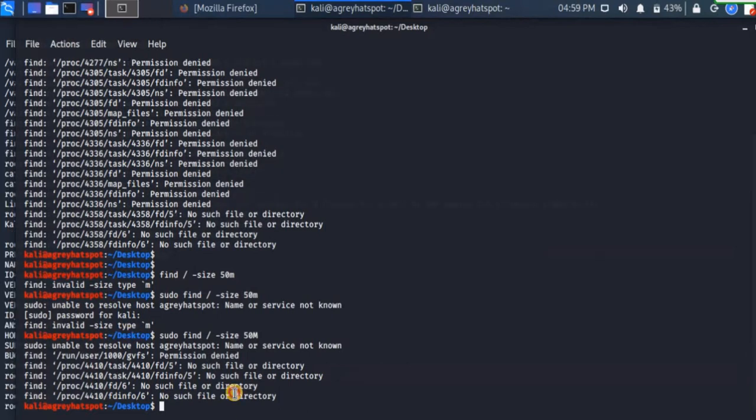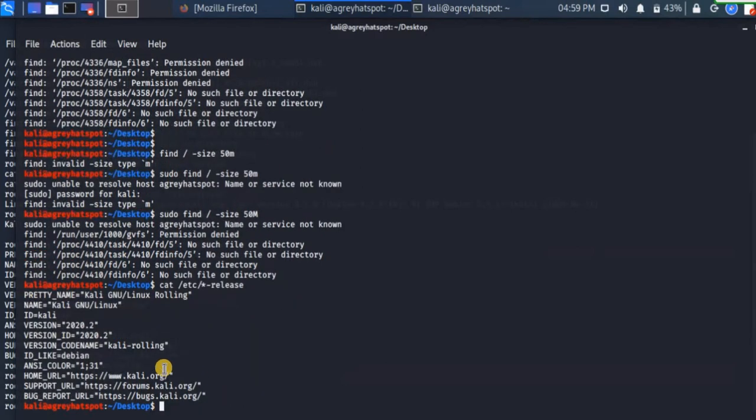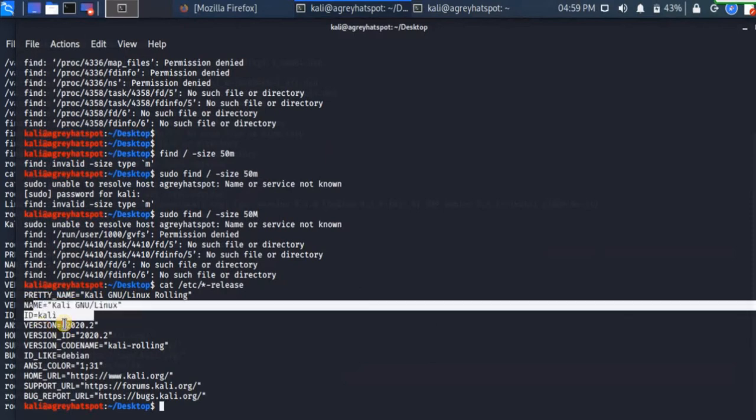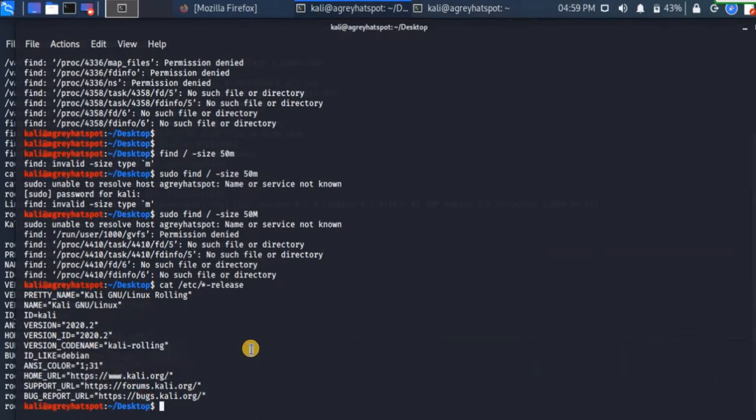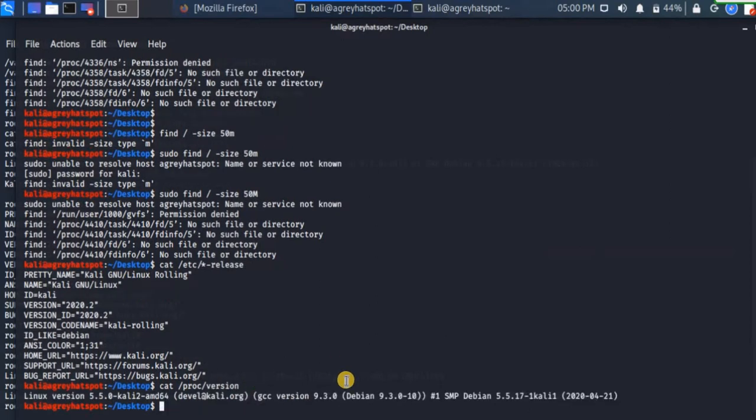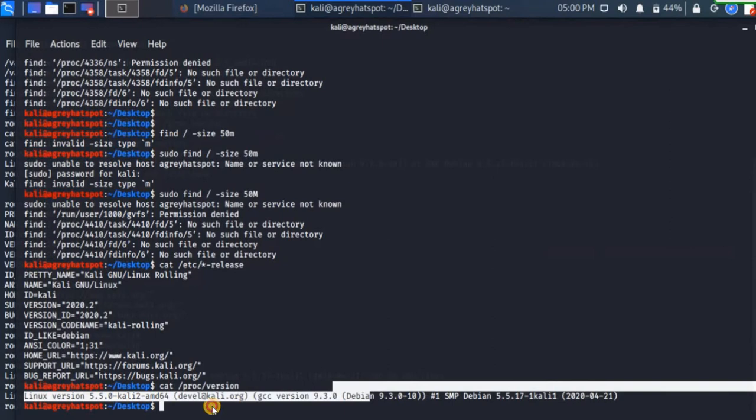So how to check the version of the system, right? This is one of the very good, useful commands. With this you can find the version, the latest versions, every piece of information. And then if you want to check the kernel version, here you go, probe, and then version. So you can find the kernel version here.